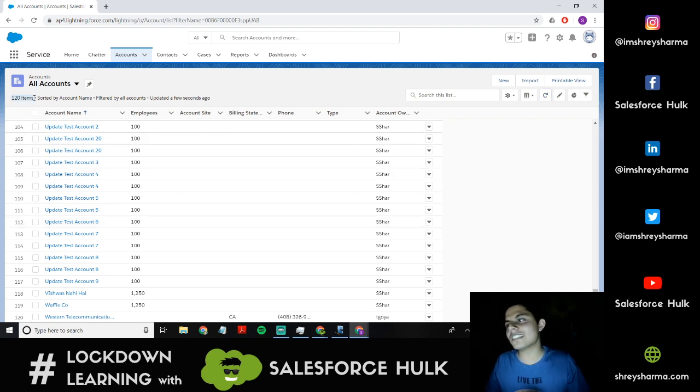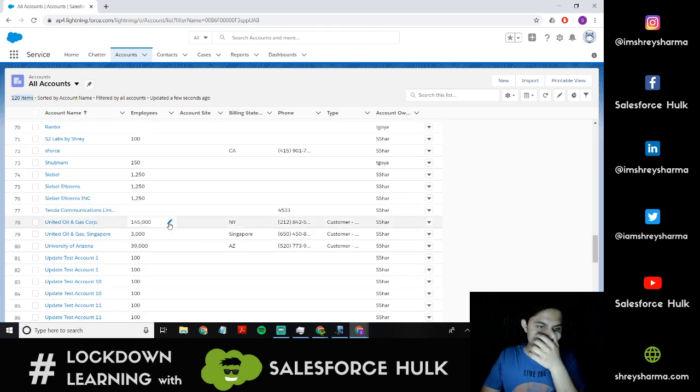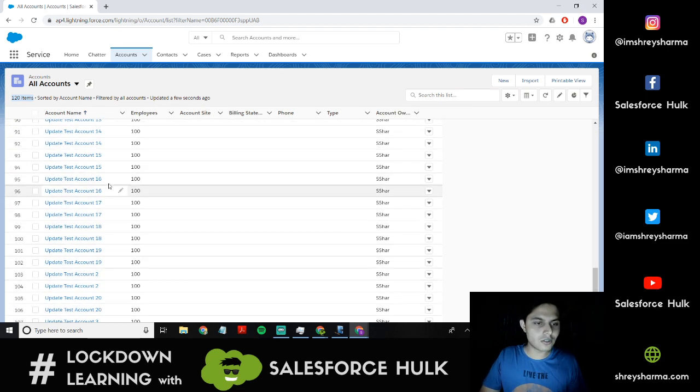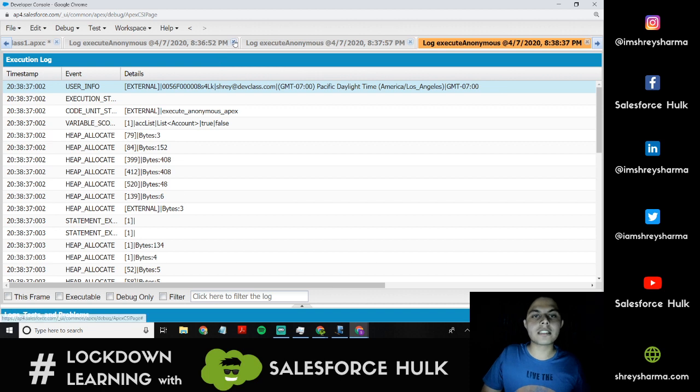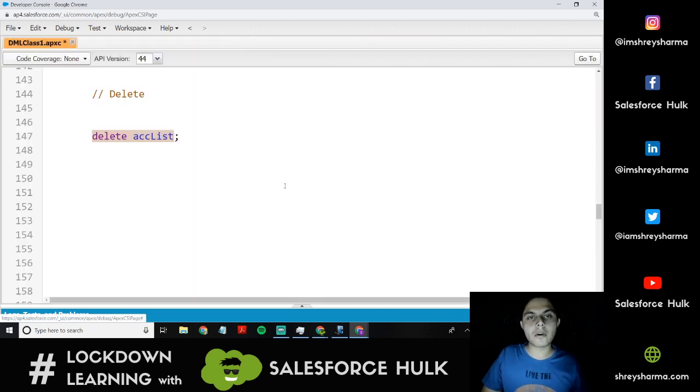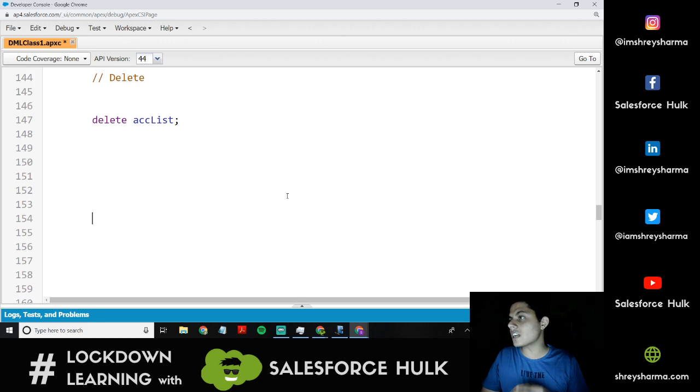So this is how you need to delete the records and send them to the recycle bin. That's how you do it. I hope it makes sense to everyone. And there's no update lockdown learning or upsert lockdown learning, anything like that in here. So that's how the delete works. Now let's talk about how to undelete those records which are in the recycle bin.